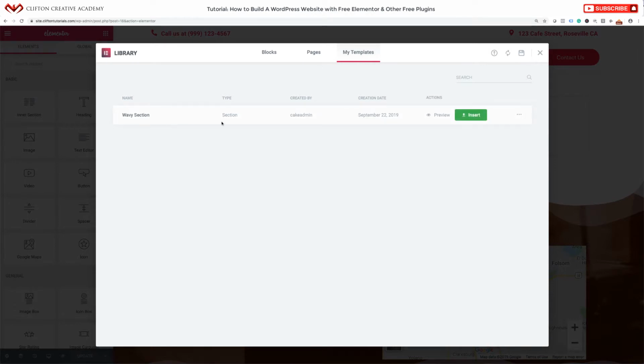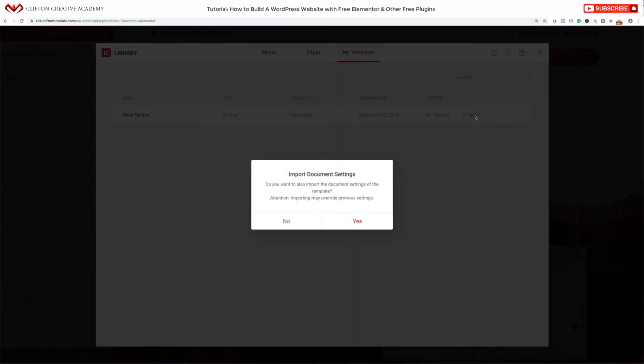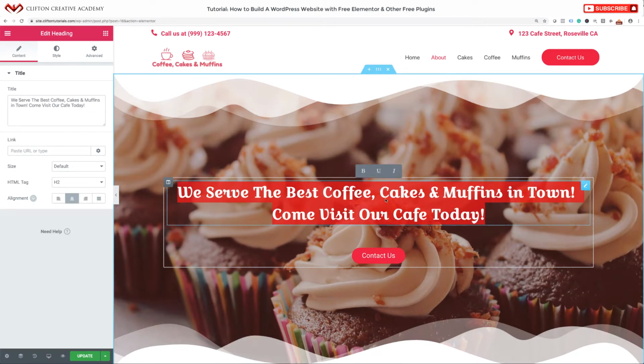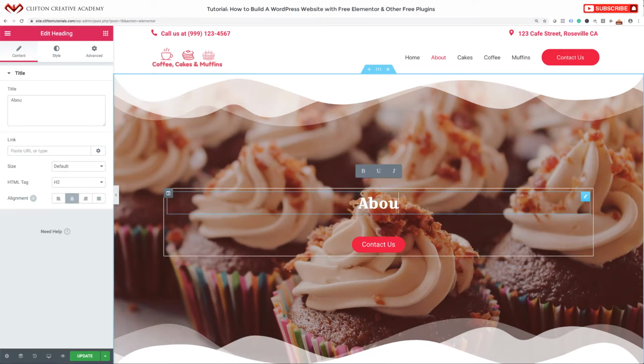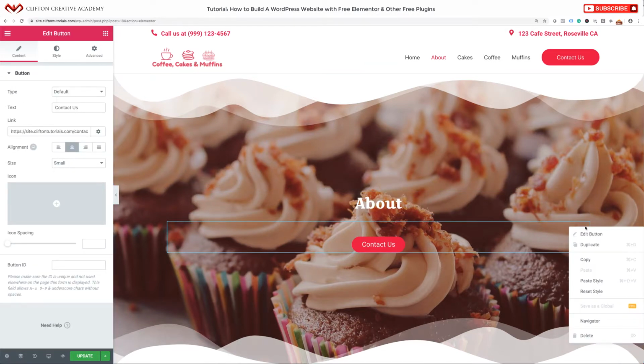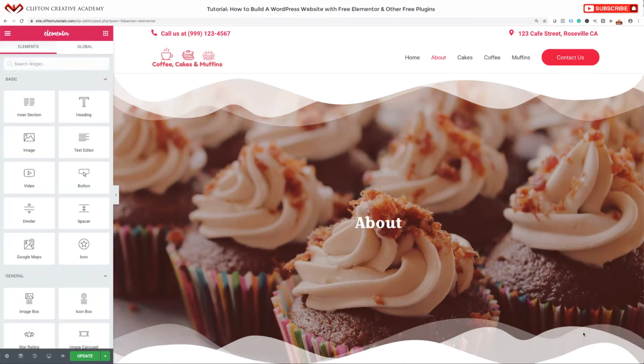And in the My Templates section, we're going to insert that wavy section that we saved earlier on in the tutorial. Okay, and there it is. And we're going to use this to lay out our page header. Okay, so how are we going to do that? Very simple. We're going to click in here, and we're going to change this text to About. Okay, we're going to delete this button because we don't need it anymore. So right click on the icon for the button and delete.